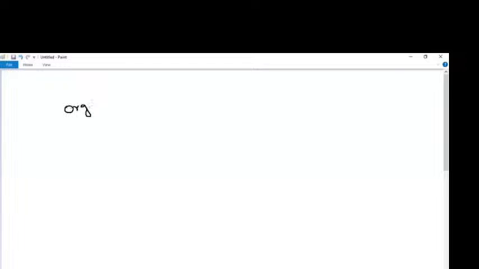truncate, drop, rename. Okay, these five commands come under DDL. We will see it in detail. Next, DML, data manipulation language. Commands that come under DML are insert, update, and delete.